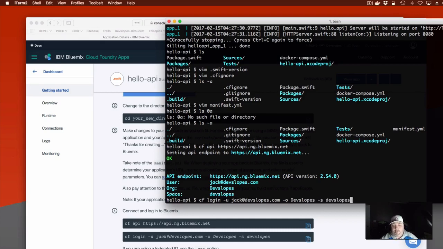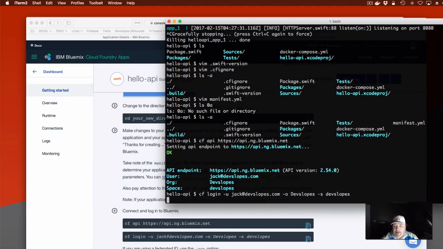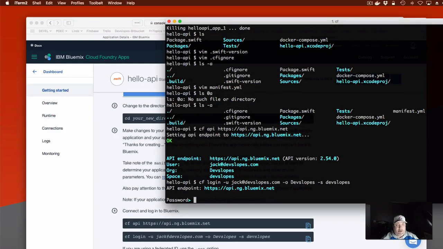So with Bluemix, you've got a user, which is my email here. I've got an organization, which is DevSlopes. And then there's a space, which is kind of like a namespace. It's just DevSlopes with a small d. So once I've got that, I'm going to hit enter or return, and it's going to ask for my password.